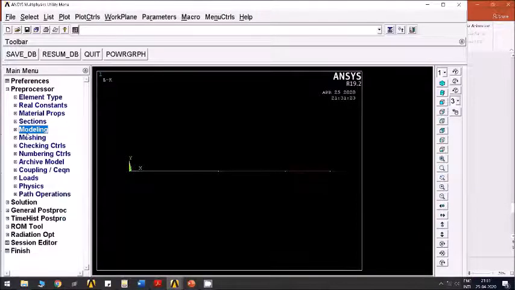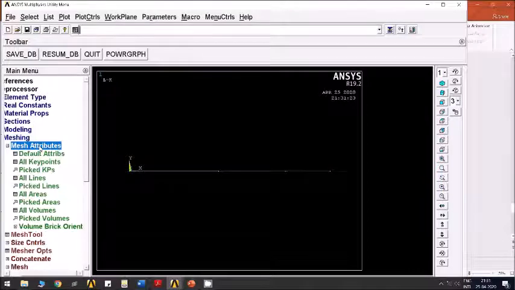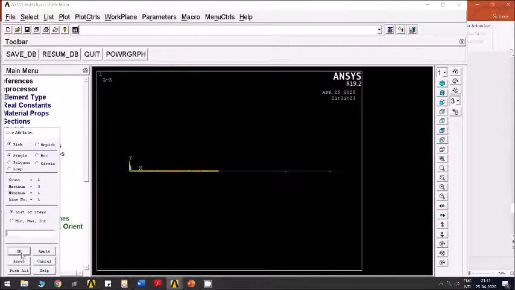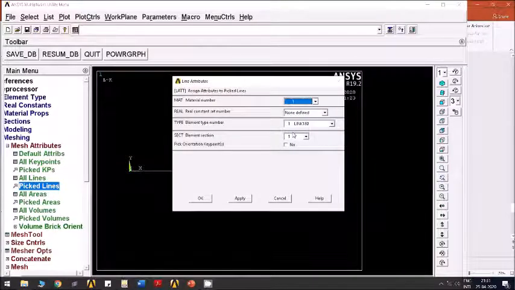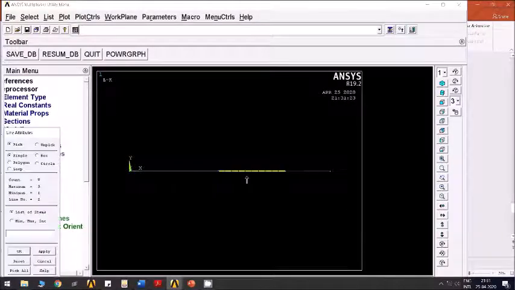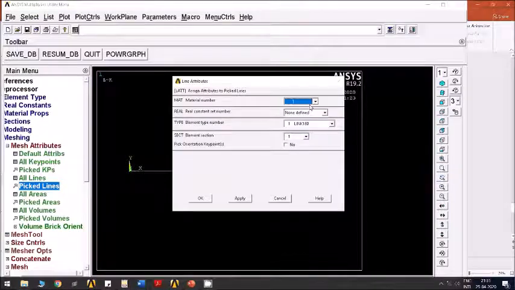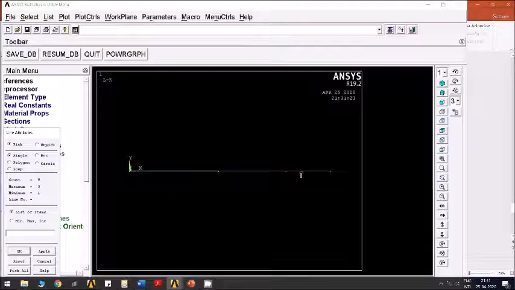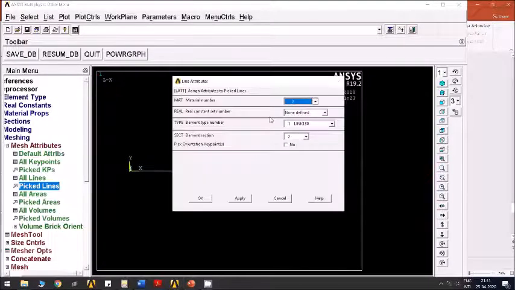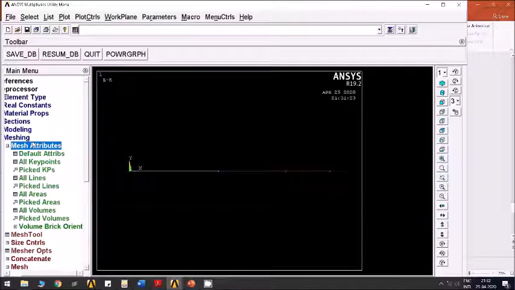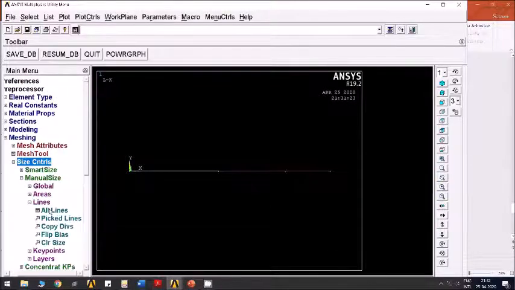Next step is meshing. Meshing, as I told you, has 3 stages. First stage, meshing attributes. Picked lines. Pick the first line. Now I have to set it to material 1, cross section 1. Second line, you pick and set it to material number 2 and cross section number 2. Apply. The third one, you set it to material number 3, cross section number 3. Setting attributes is over.